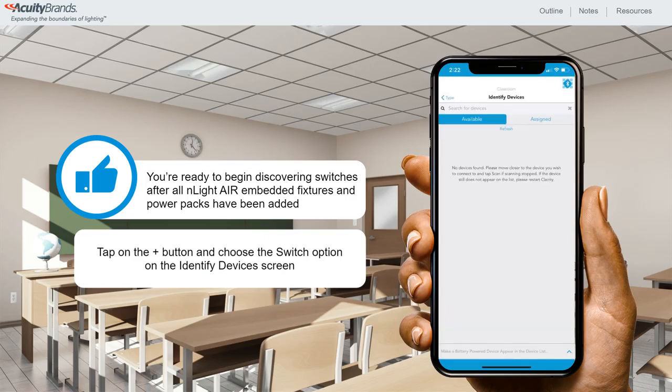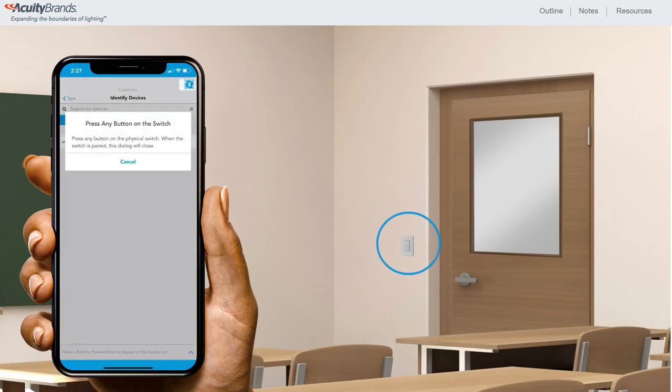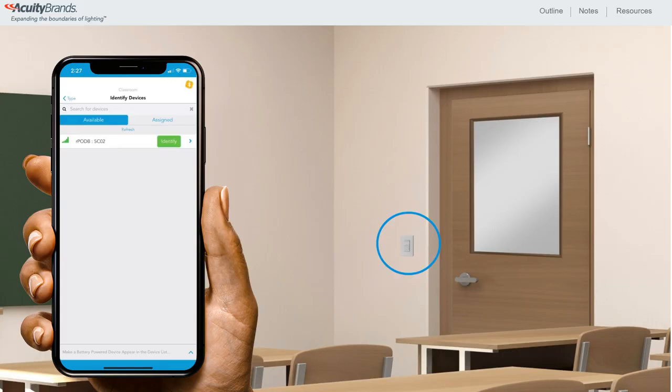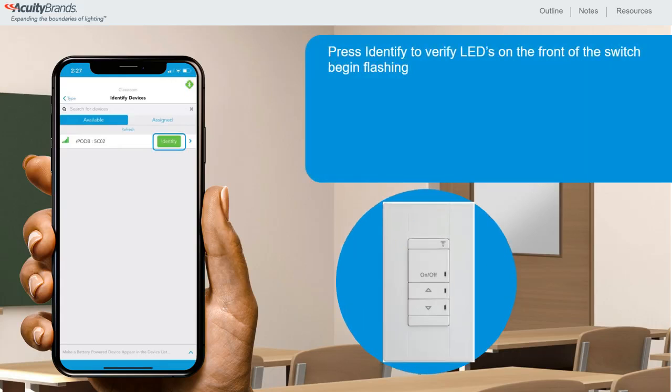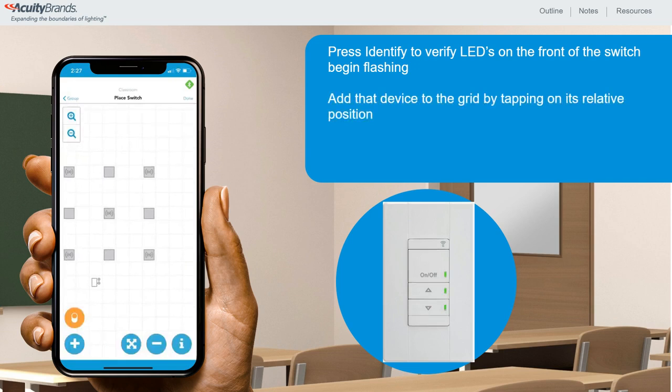You may notice that there are 0 switches showing up. That's because switches go to sleep after periods of time with no button presses. To wake a switch up, press any button. After the button is pressed, you'll see a wall switch appear on the Identify Devices screen. Press Identify to verify that the LEDs on the front of the switch begin flashing. Drop that device on the grid by tapping on its relative position on the grid.